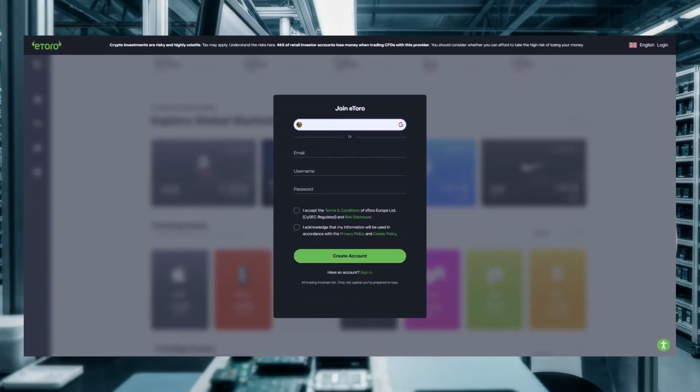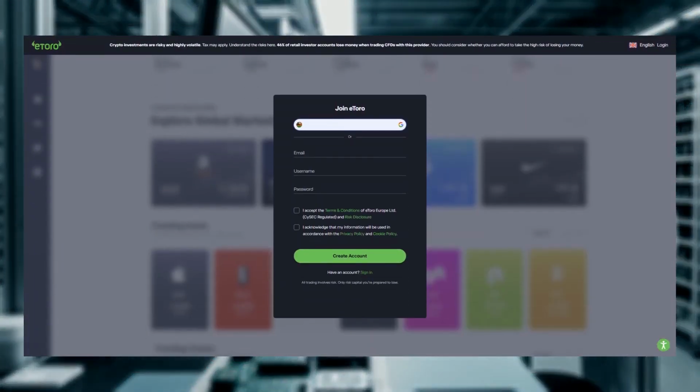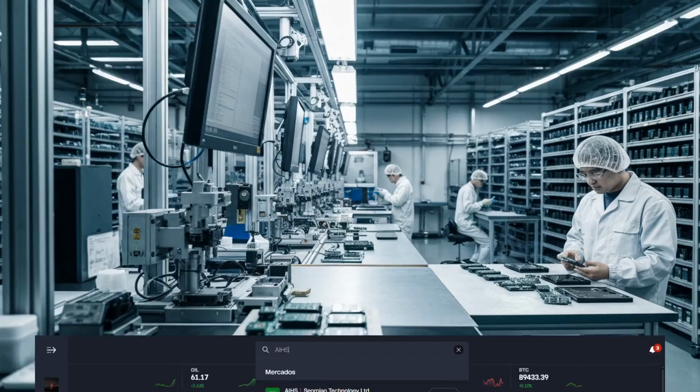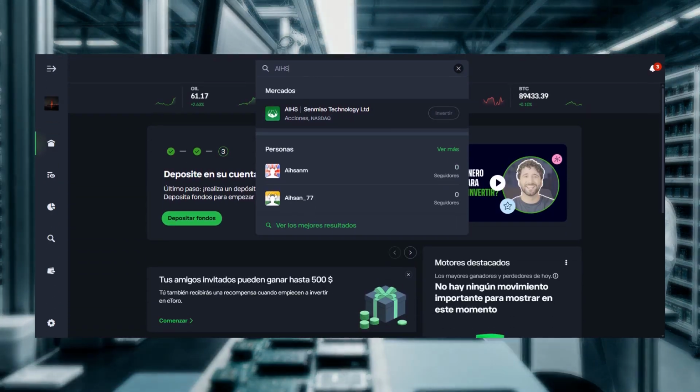To buy shares, you need a broker account. I will use eToro as an example to demonstrate the process. After signing up, you will normally have to verify your account with an identity document and add funds before placing trades. Use the platform search box and enter the ticker AIHS to locate Senmiao Technology Ltd.